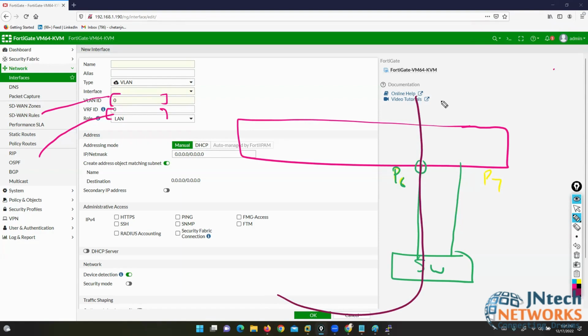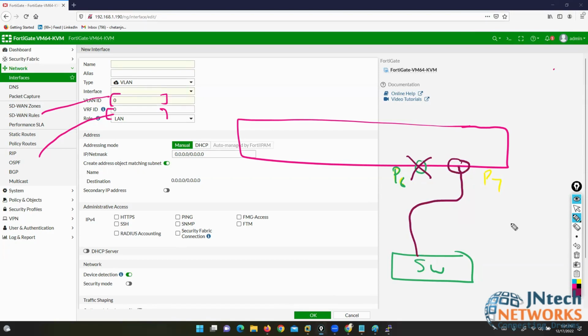Perfect, no problem. Now, in case this port goes down, for example, some problem, some issue, this interface is not working, then in a real scenario, you can unplug this cable, right? You can unplug this cable and attach it to the next port, port number 7, right? Everyone, yes or no?